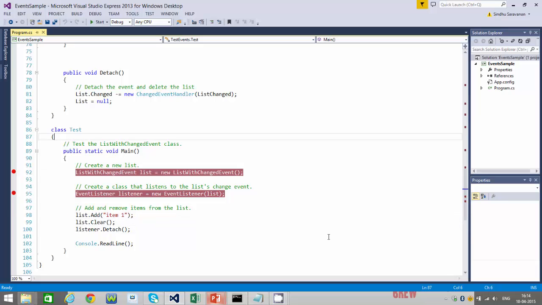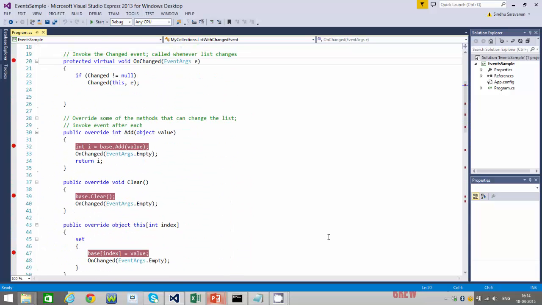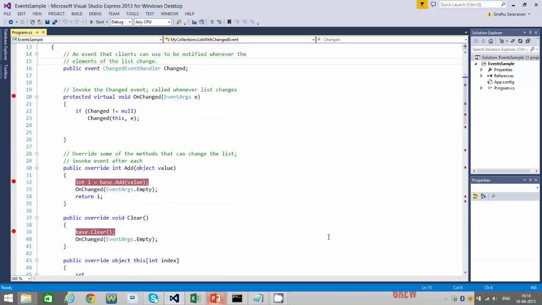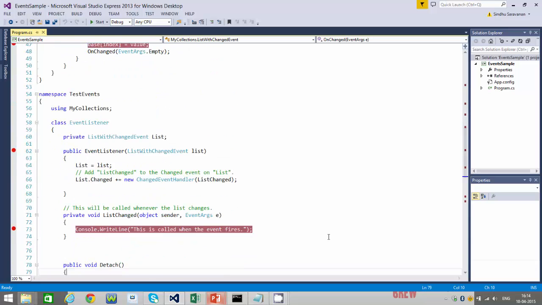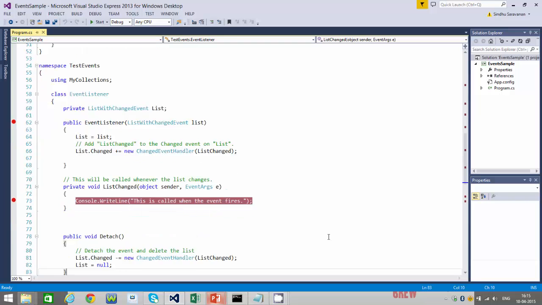So let's just go and take a look at list.add. What have we done in list.add over here? We've called the onChanged method. So that's why it came in here. When you call list.add, it came to the onChanged method. And if changed is not equal to null, it invokes changed, this, e. So it raises the event. And when the event is raised, therefore the event has to be handled. And where is the association between the event and the event handler? It's made here. So on handling of the event, this gets printed. That's the first thing that happens.